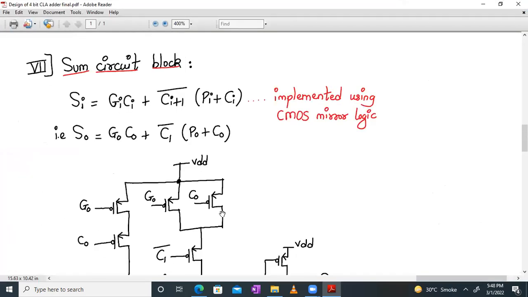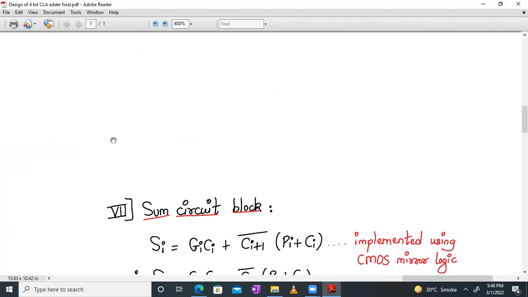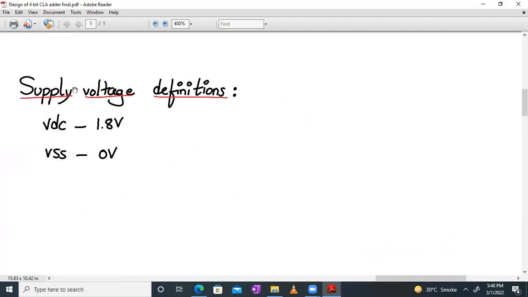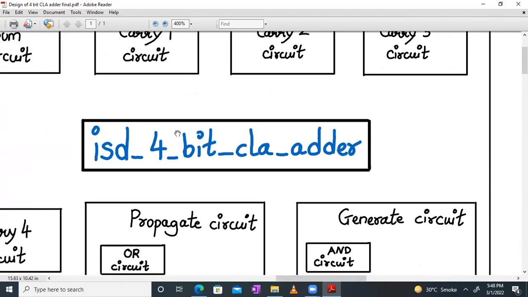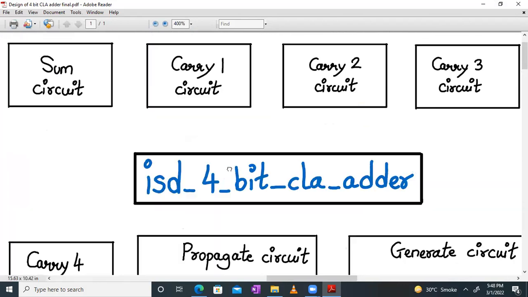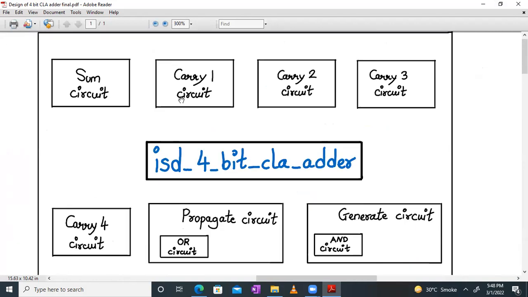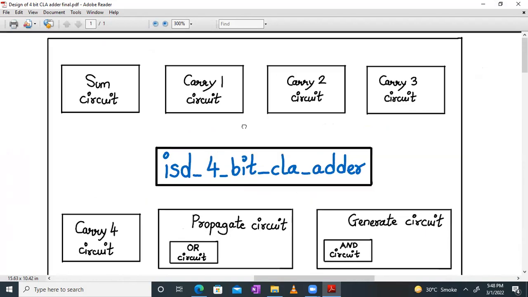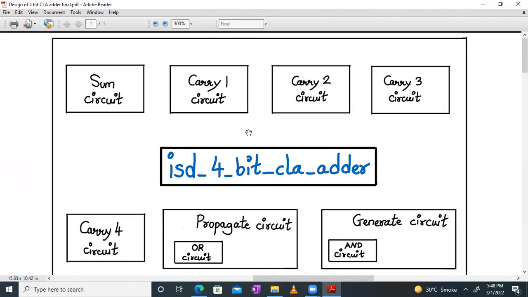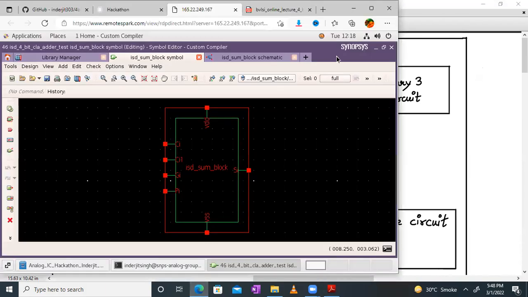So far, we have not created any test bench. We have just created the modules. Let me show it to you. We have created the modules for carry 4 circuit, carry 1, carry 2, carry 3, and sum block. In the next session, we will integrate them together to make it as a 4-bit CLA adder. Okay. So next time we will do that. Fine. So I think that's all for this session.